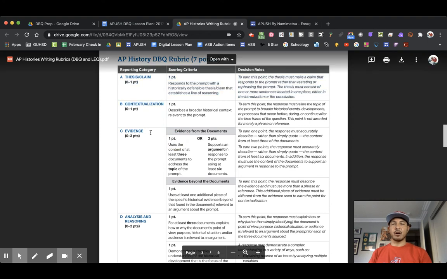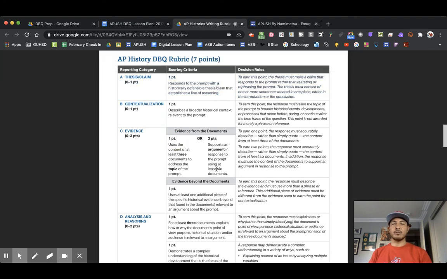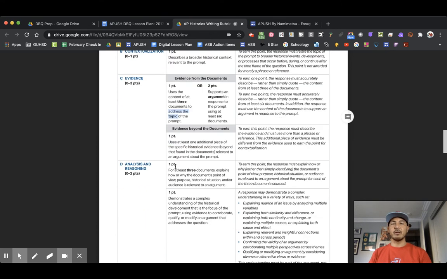You'll have another point for evidence. You'll get another 2 points if you use 6 documents and you support the argument rather than just addressing the topic. If you have one additional piece of historical evidence, this is one of those points I'm never going to freak out on you guys about. The DBQ is going to be about one topic, and you may not remember much from that topic, and that's okay. But if you do remember something and the evidence relates back to your argument, that's the most important thing. You can't just start listing facts about what was happening during that time. It has to go back to the argument of the prompt and the argument in your thesis.